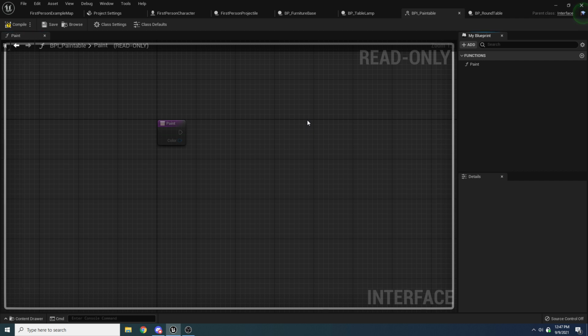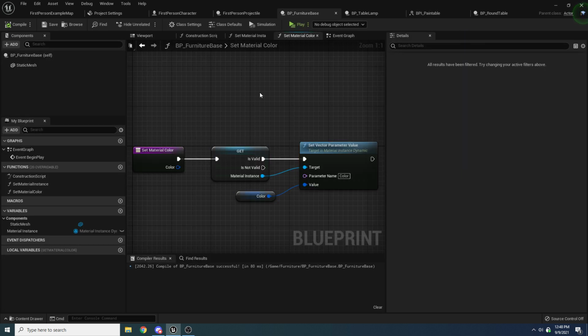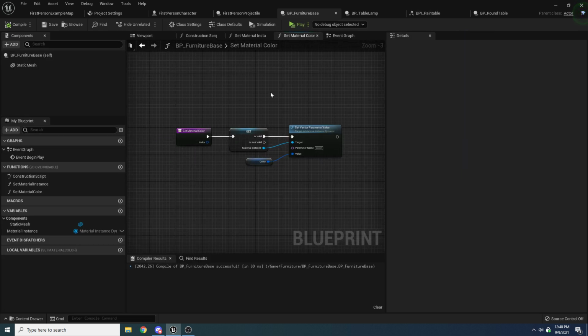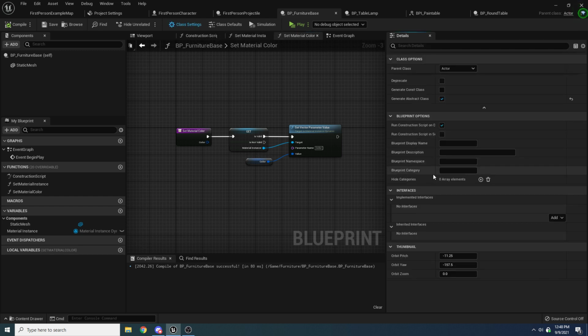So now going back to our cat and our furniture, we need to make it so that each one of these implements this interface. So that way they can share this paint functionality without having to somehow both inherit from the same thing. So let's go back to our furniture first and fix our furniture to use this interface. So the first thing we want to do is come up here to our class settings, and this is how you implement an interface.